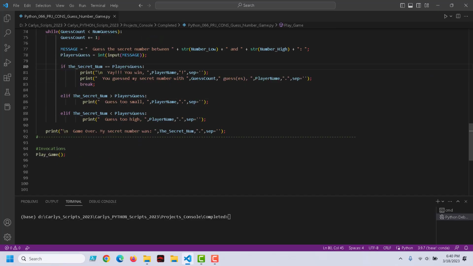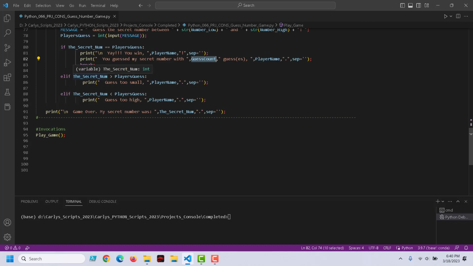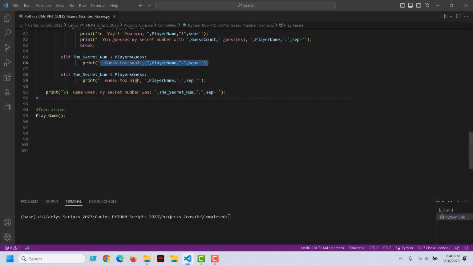That's the player's guess. If they're lucky and the secret number is the same or evaluates to what the player's guess is, after we've converted it to an integer, yay, you win. And we display their name, and then you guess the secret number and the number of guesses that they used, which will be the value of guess count. The only other two conditions would be if the secret number is greater than what they guessed, we tell them they guessed too small. We give them a clue.